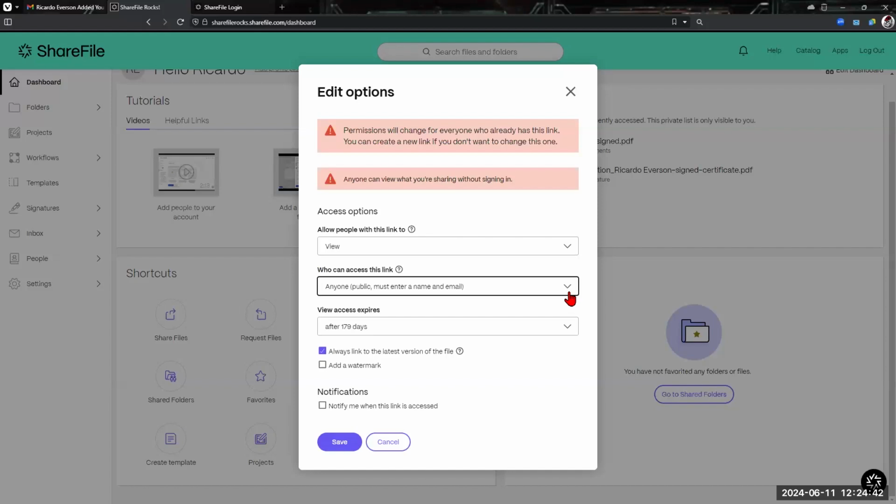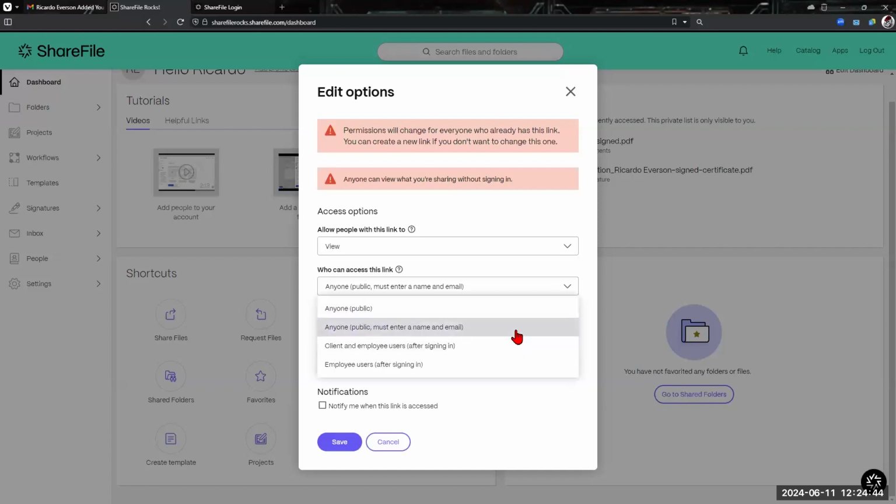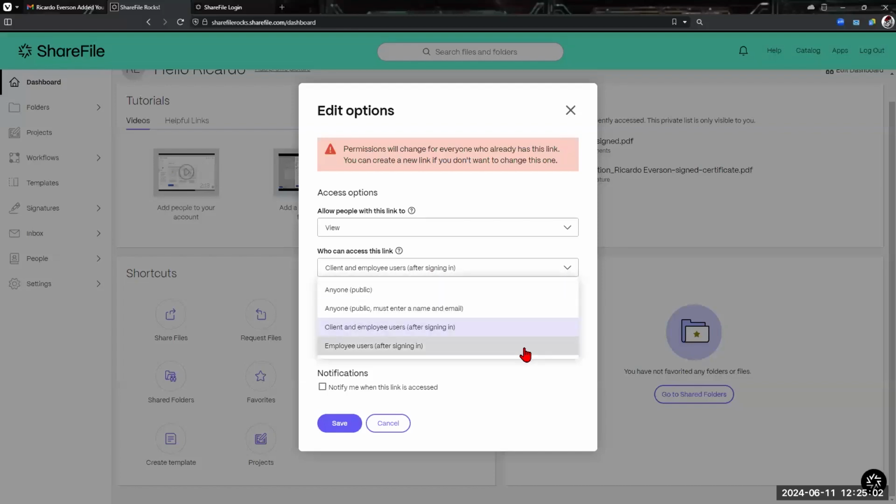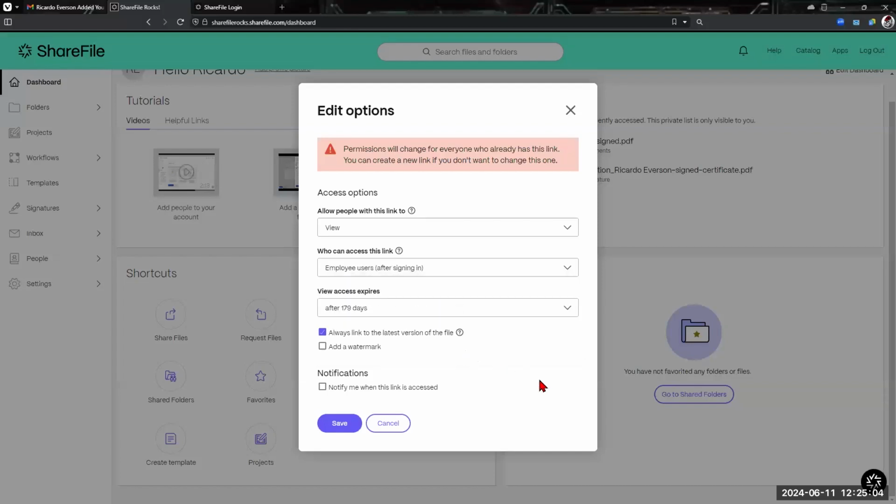As far as who can access, by default, it is at this point saying that anyone public must enter in an email. But if I wanted a little bit more security, I would choose client and employee users of my account can access this link, but they have to do so after signing in. If I just wanted only employee users to do so, I would select the bottom.